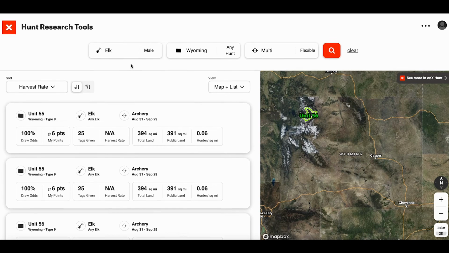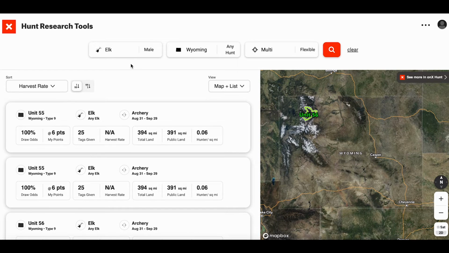In this video, I'm going to show you how to quickly narrow your results down. So at the top of the screen here, I've got an elk hunt. I'm looking for a bull in Wyoming. I've got my points in here. I choose archery or rifle hunt. So I've got all of this information up here.